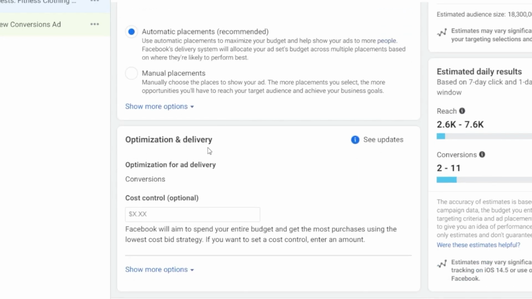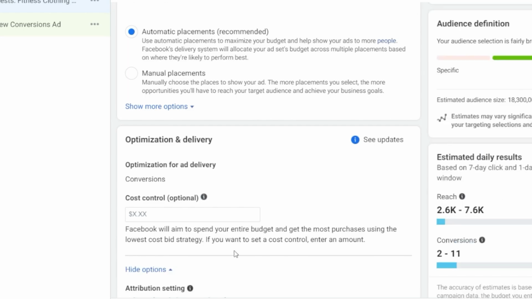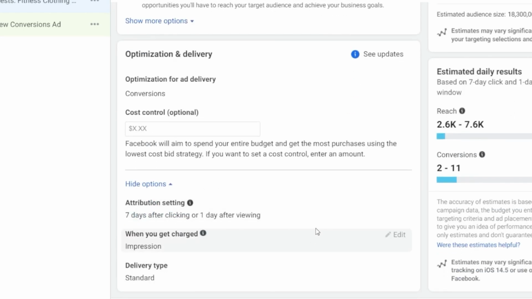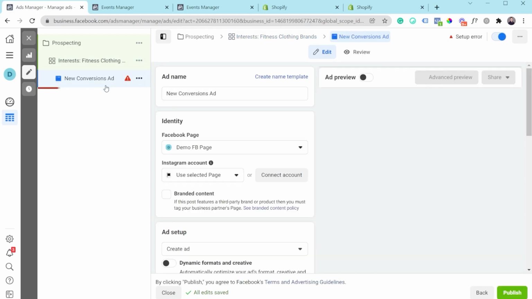And optimization and delivery, I actually don't play with that too much, especially post iOS 14, just because there's not so much that you can change anymore. You used to be able to change the attribution setting, but unfortunately the 7-day view and 28-day click is gone. So we're kind of stuck with this attribution window here. So let's now go to the ad level.